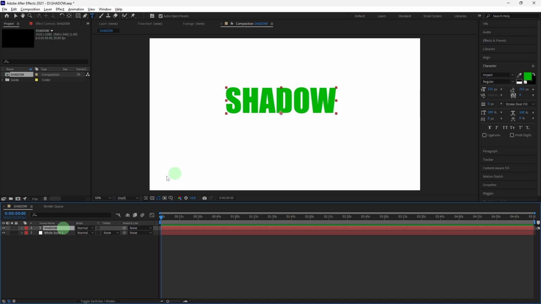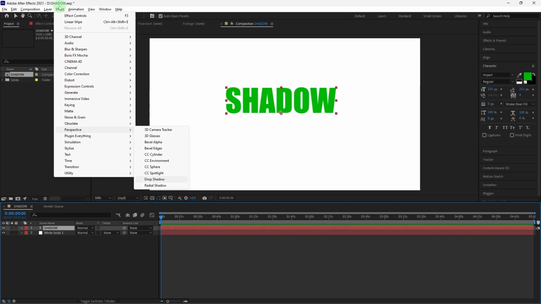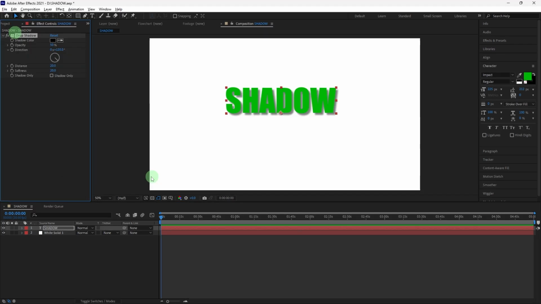With the text layer selected, go to Effect, Perspective, then Drop Shadow. This will apply a basic shadow effect behind your object.